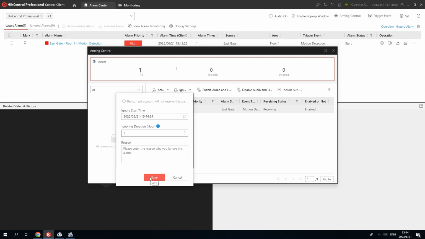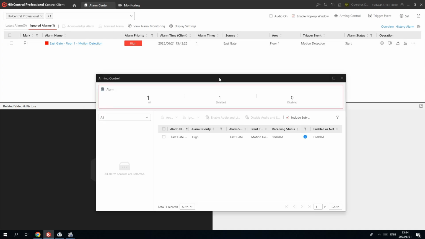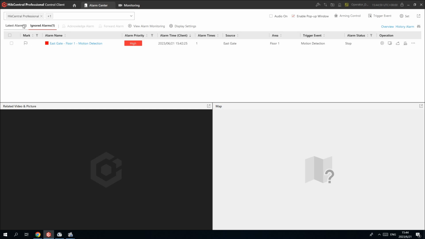So let's try. So maybe for 1 hour and save. All right. So you will not see this alarm information displayed in latest alarm, but you can still find them in the ignored alarm. And here, if you want to accept this alarm information, check the checkbox and click accept. All right. So when you have new alarm information, then they will still be displayed in the latest alarm.